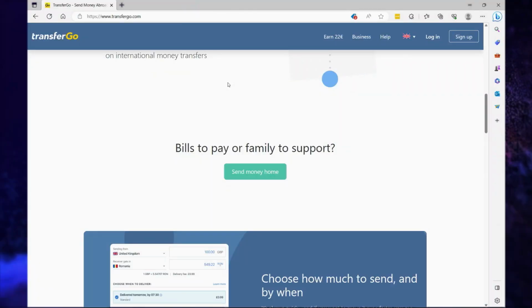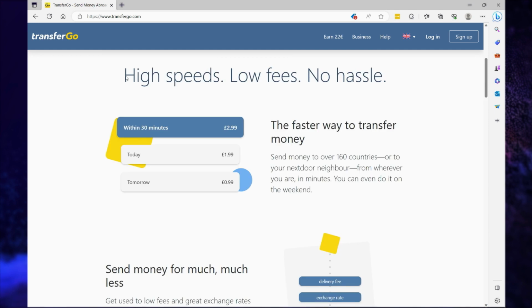To get started, head over to the TransferGo website. The link will be in the description of this video. You can also download the mobile app once you have registered, right? And the interface on the website will be similar to the mobile app. TransferGo allows you to send money at high speed, low fees and no hassle. Within 30 minutes, £299. Today that means before the end of the business day, £199. And if you want the recipient to receive it tomorrow or the next business day, then it will be 99 cents, right? You can send money to over 160 different countries.